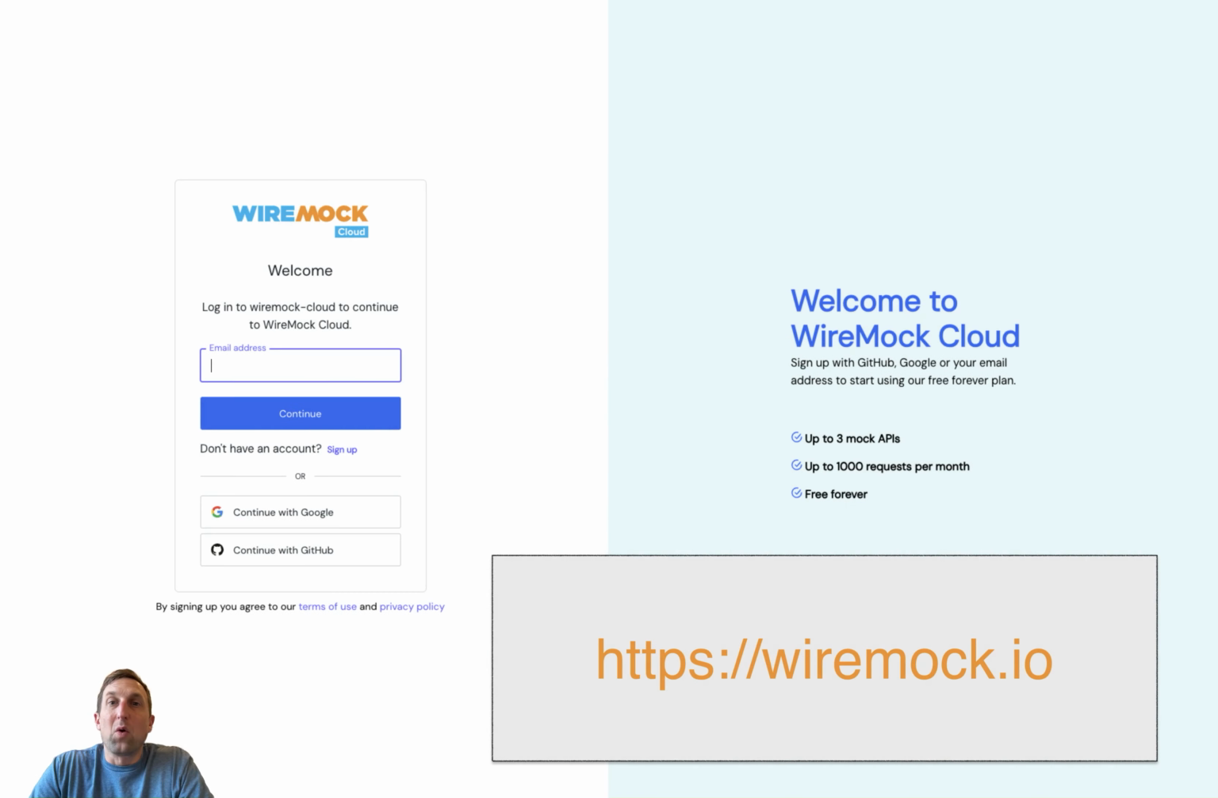As you've just seen, WireMock Cloud's date and time handlebar helpers make it easy to convert static date and time values into dynamic ones.